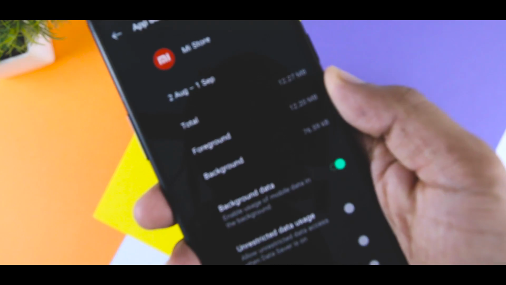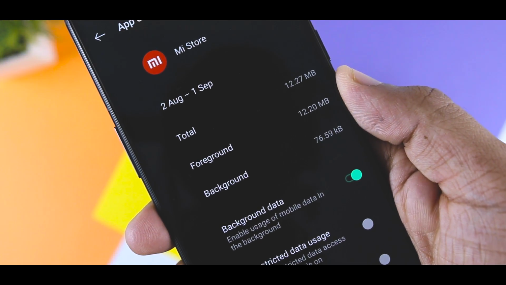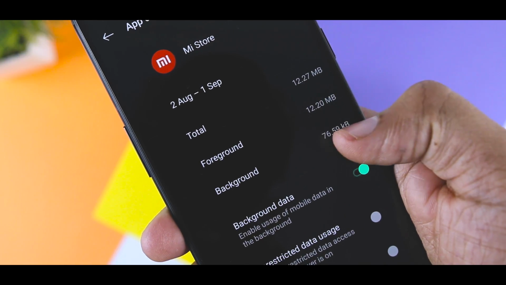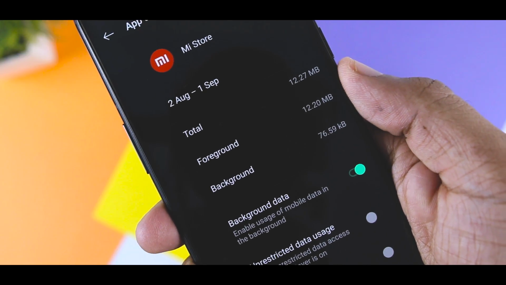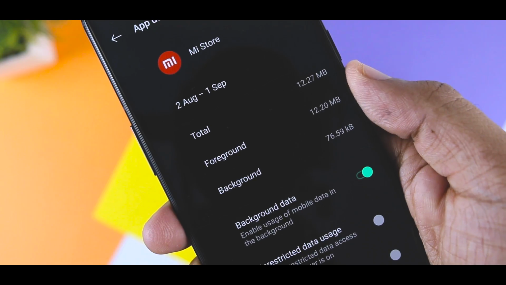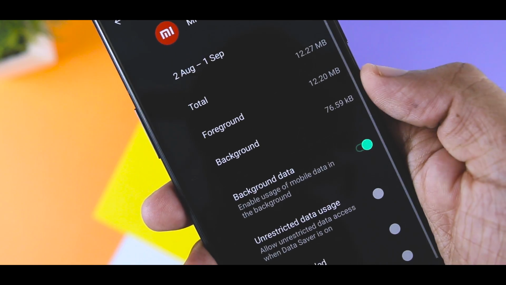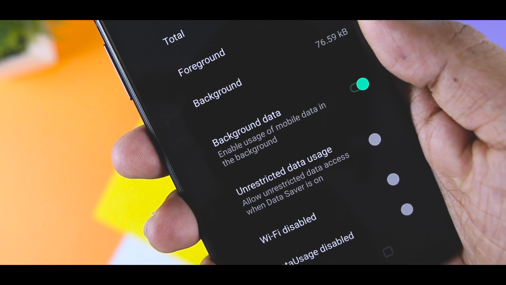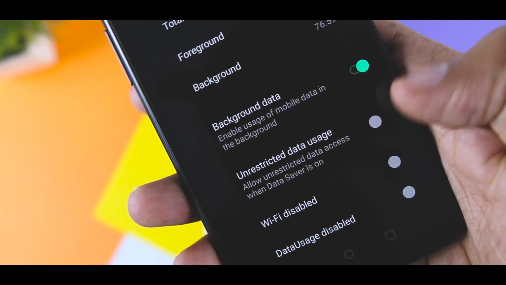The foreground data usage is the data consumed by the app when it is actively used by you, when open. And the background data is the data consumed when you are not using the app, and the app is running in the background. It requires no action and occurs automatically. This can include things like automatic app updates or sync.